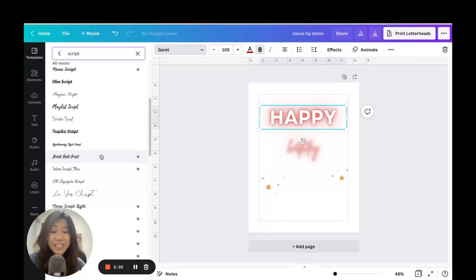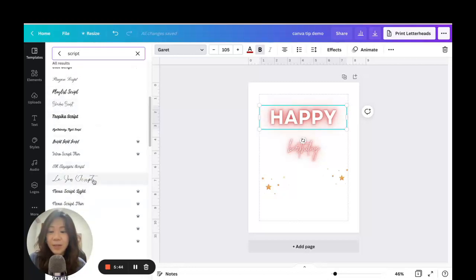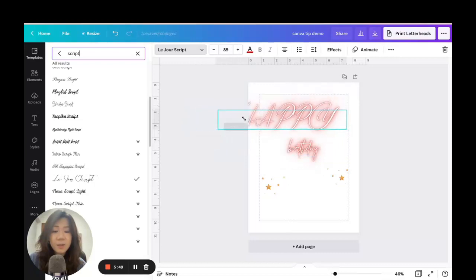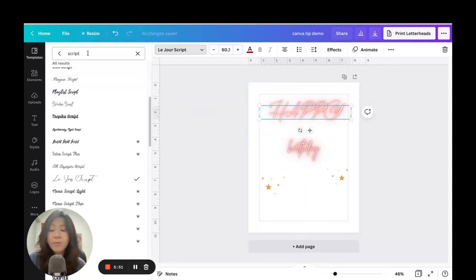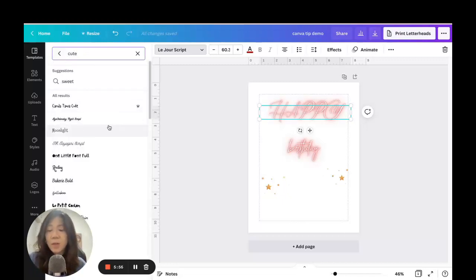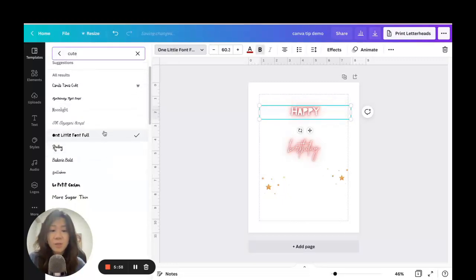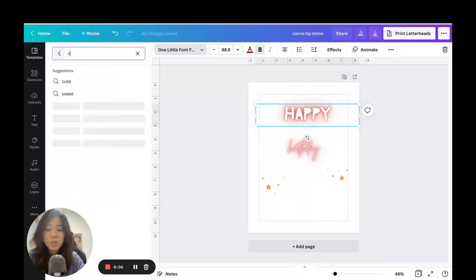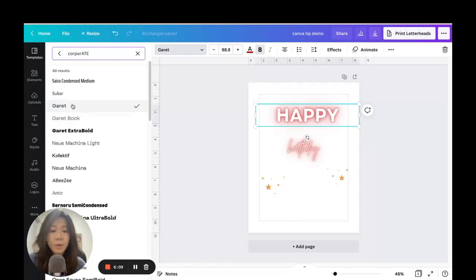And based on this information, I also hope you can better understand whether it's going to be worth your investment to pay for the Canva Pro subscription. So here I can just change the script like this and just resize it again. Or if I need some more inspiration, I can look for words like cute and see what cute fonts come up, like this one. This is a cute font. Or you can look for some simple font or corporate font, and then you can just search right here as well. And there we go.